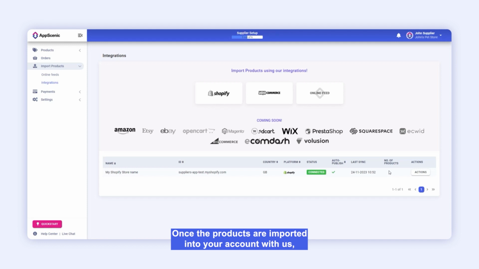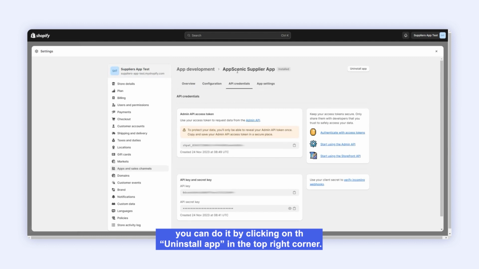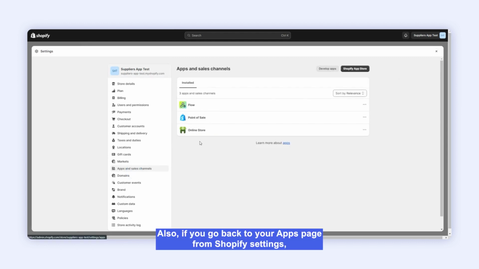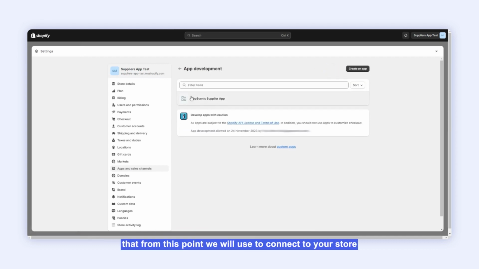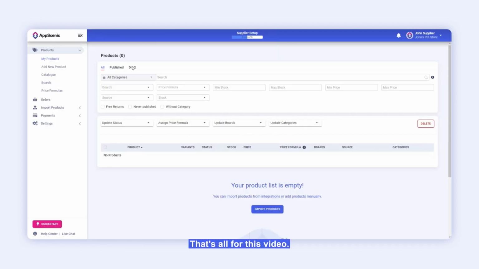Once the products are imported into your account with us, you will be able to see them here on the My Products page. If you ever want to uninstall the app from your store, you can do it by clicking on the Uninstall App in the top right corner. Also, if you go back to your Apps page from Shopify settings, you will be able to see your newly created custom app that from this point we will use to connect to your store and sync the products and orders from our platform. That's all for this video.